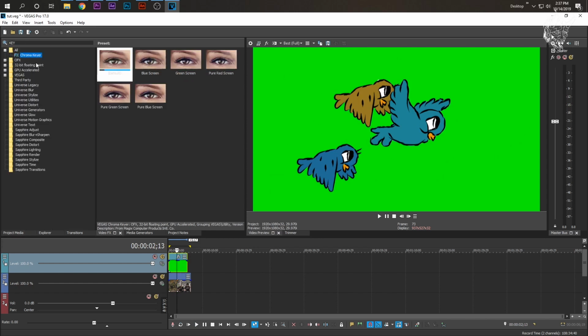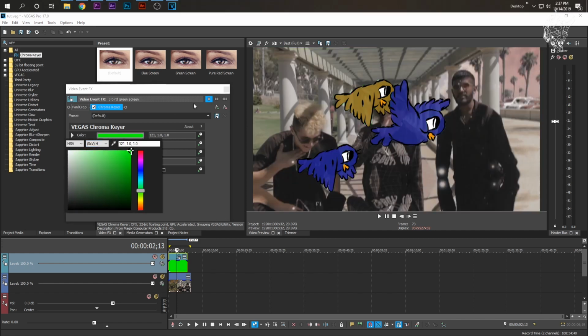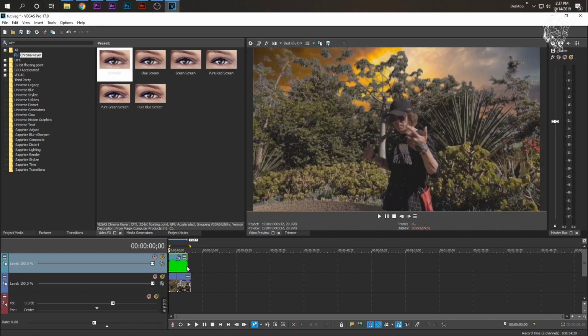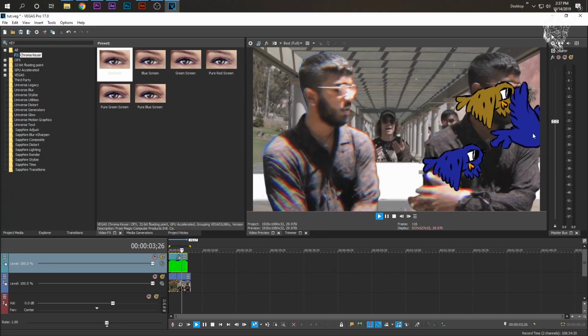So now we just need to key it out: chroma keyer, drag that on, and then change the color to green. And then now we have our animation where we need to be. We can still see through the birds a little bit though, so I'm just going to bring this down a little bit to where we can't see through it anymore, just like that. So now if you look, we have our animation assets going across the screen.